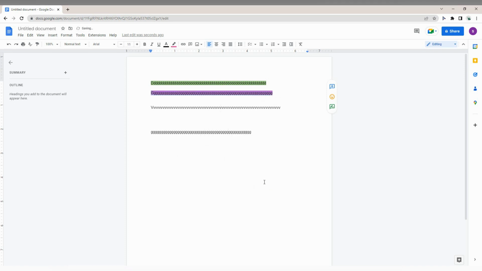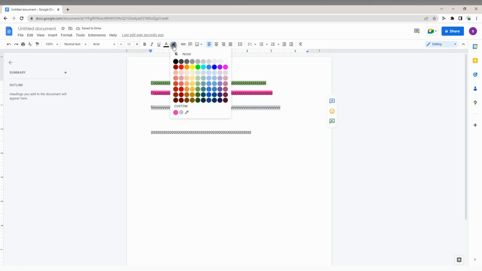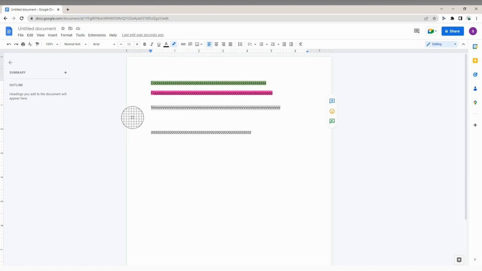and click OK. Another option to select a color is to click on the highlight color, where you can see the pick a custom color option. You just click this, and if you have any image with the color you want, you can pick the color. For example, I'm going to choose this blue color.